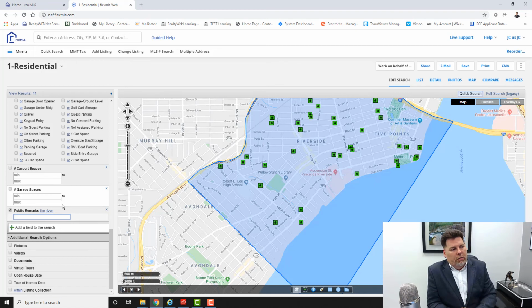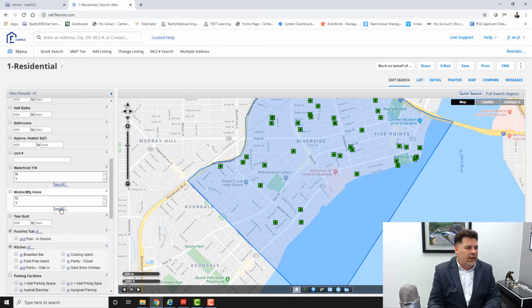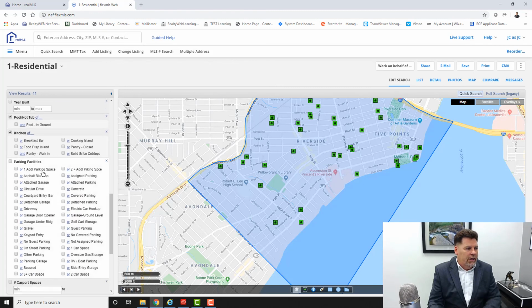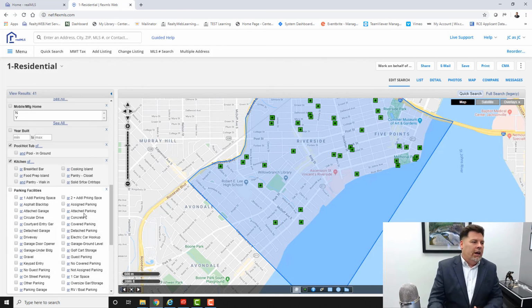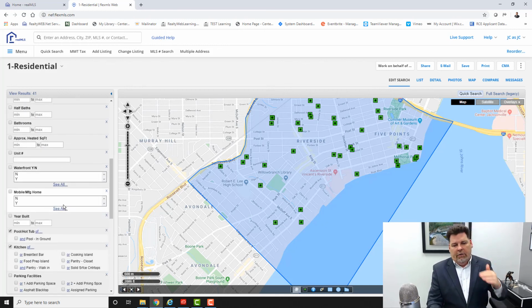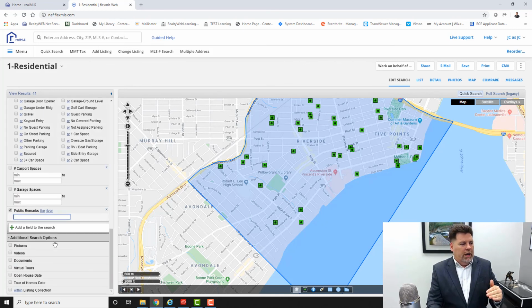The last thing I want to tell you about today as far as this goes is, let's say that these things, the pool, the kitchen, and the parking facilities, are something that I use all the time, and I don't want to have to come in here every single time I do a search and type in pool and then type in parking, just to get those fields that I use on a regular basis. What I really want is I want this to already be there when I start my search.